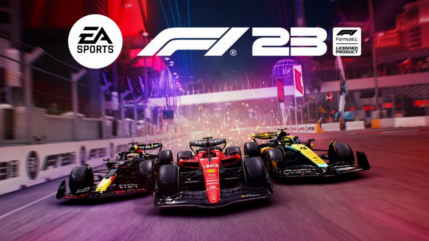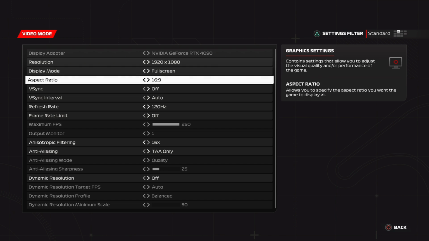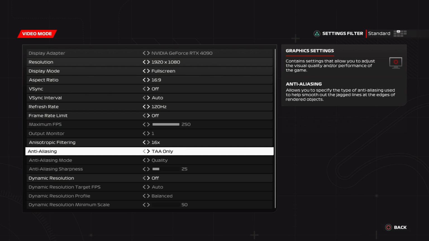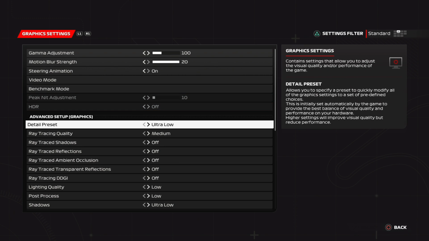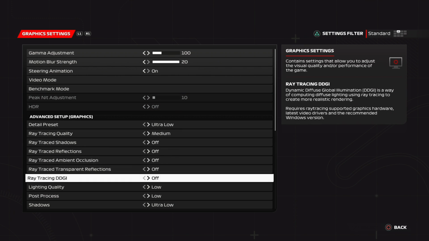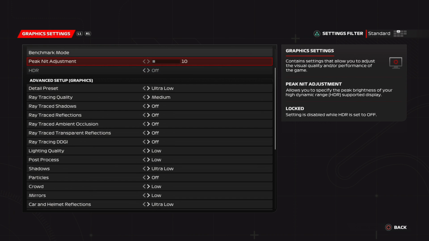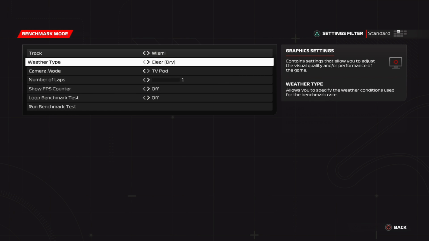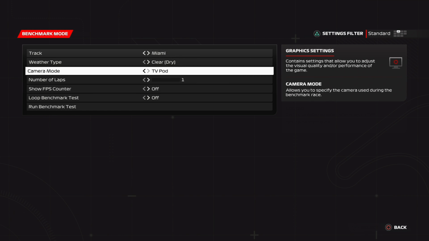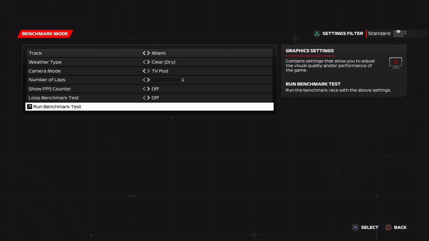Moving on to F1 23 now. Playing at 1920x1080 at 120Hz, only using TAA, 16 times anisotropic filtering. When it comes to the settings, I'm using the ultra low preset. And finally, in terms of the canned benchmark, I'm actually running on the Miami circuit with clear dry weather and the TV pod view with one lap. And let's see if there's a difference in performance.